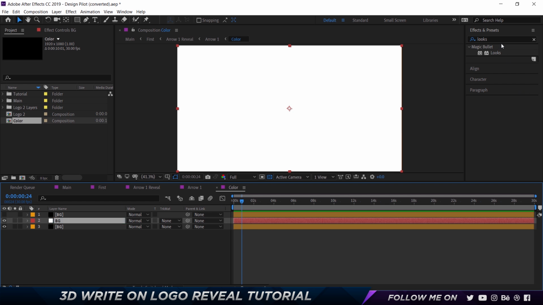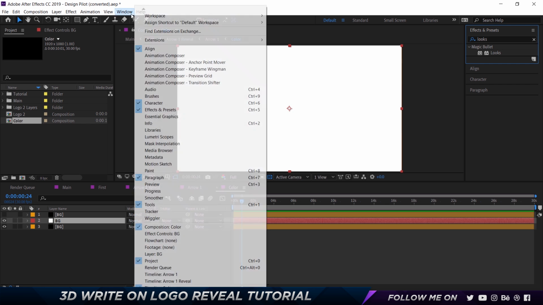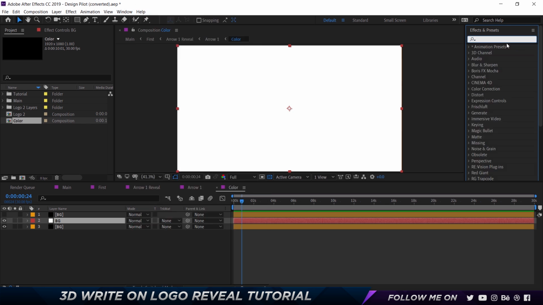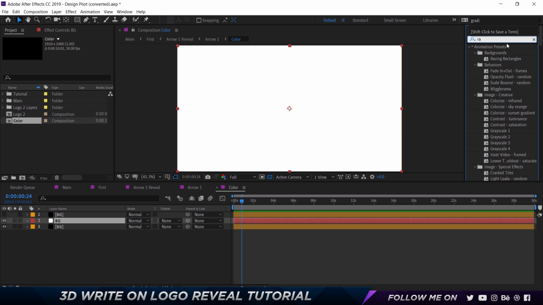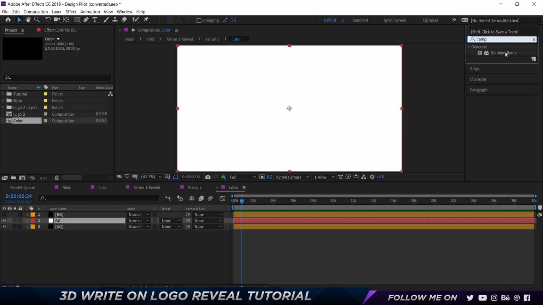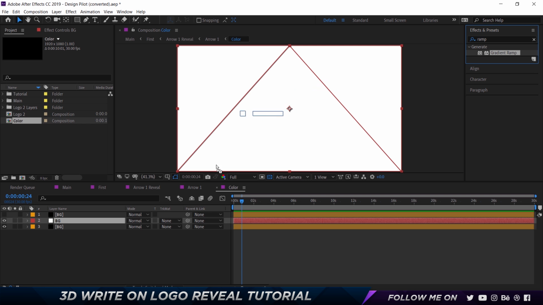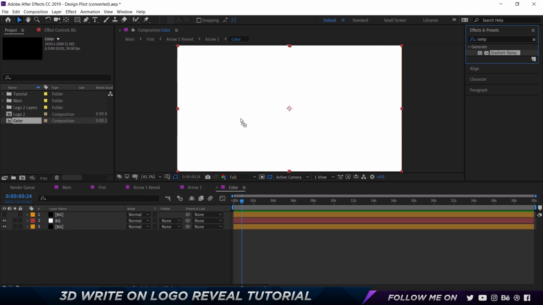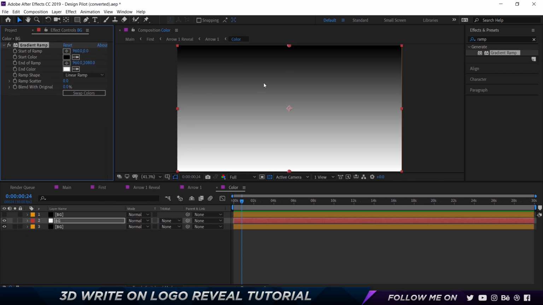BG. Now we're going to go to the effects and presets, and if you don't find this tab, you can go to window and then choose effects and presets, and we're going to type in something called a ramp, which is going to be a gradient ramp. So all you have to do is just select it and drag that onto this layer or here on the canvas, and it's going to apply this black to white gradient.